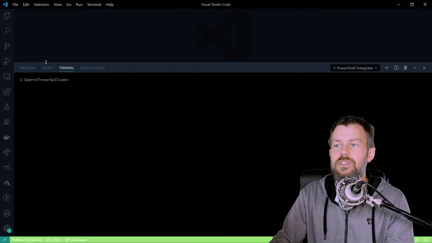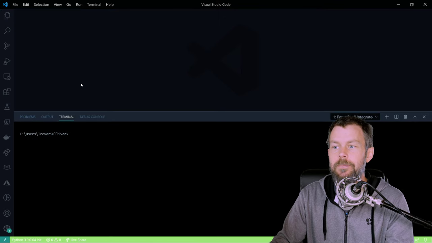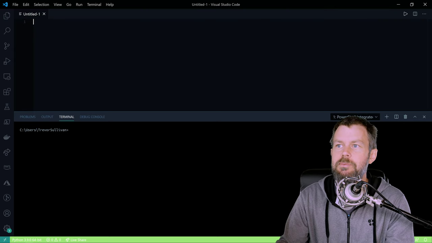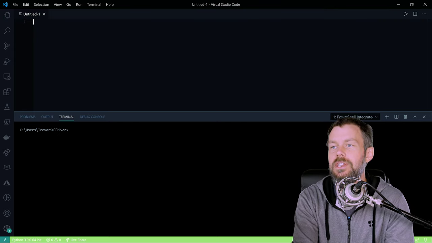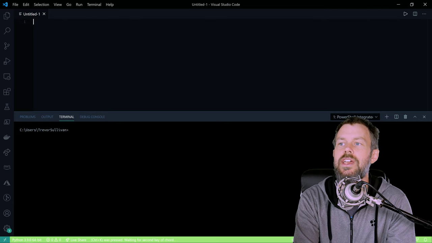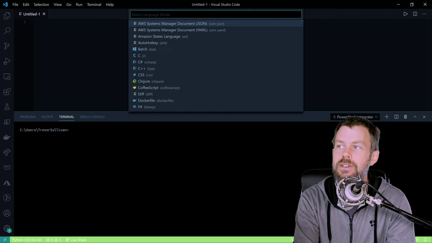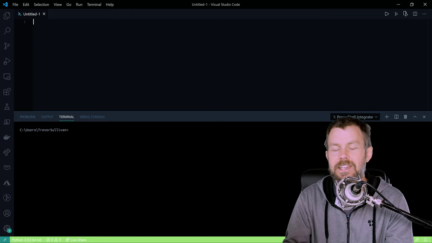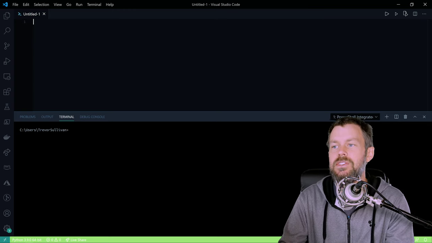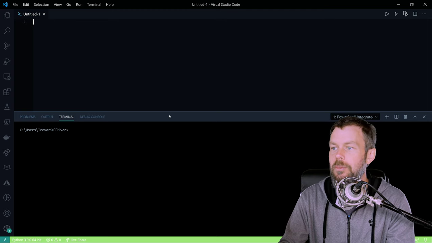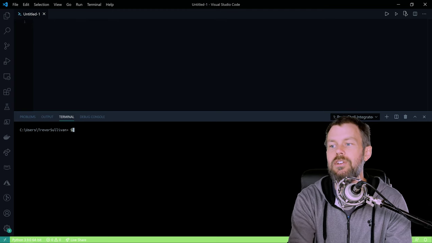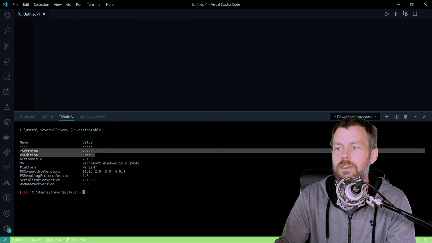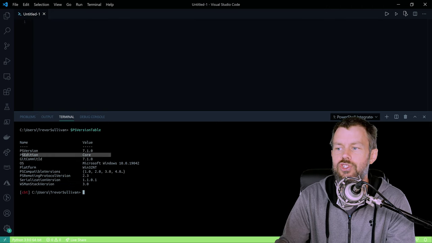I'll hit Control-B, just close the sidebar there. And what I'll do is hit Control-N, or you can just double-click in this empty space to create a new file in VS Code. And if you hit Control-K followed by M, you can change over the language mode to PowerShell so that you get syntax highlighting, IntelliSense, and all that kind of stuff. Also, I've got the integrated terminal open here, and I think I am running PowerShell Core Edition in here. Yep, PowerShell version 7.1, PS Edition Core.